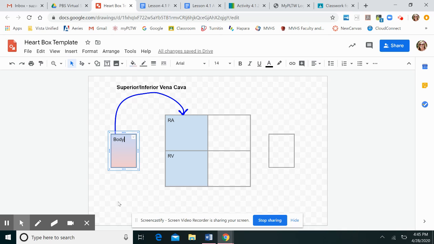You, of course, are going to follow all the directions and do everything completely in order, and I will post a completed heart box for you to check out to make sure you've done it right.